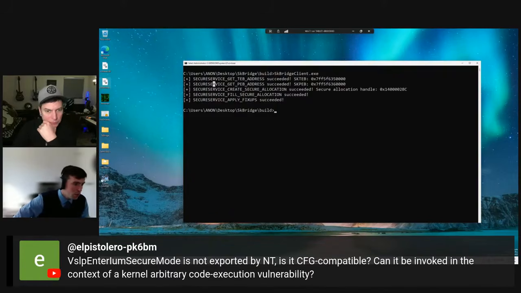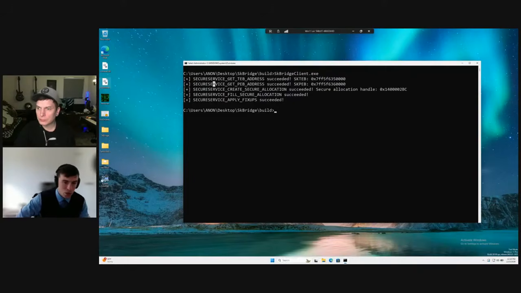VSLP enter IUM secure mode is not exported by NT. Is it CFG compatible? Can it be invoked in context of a kernel arbitrary code execution vulnerability? This function is not a CFG target because it is not invoked indirectly anywhere. It's invoked just directly. It's in the NT kernel itself.